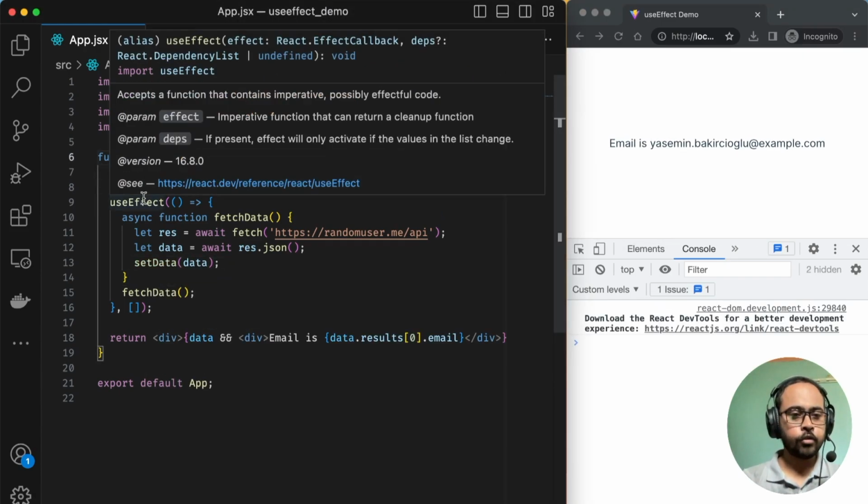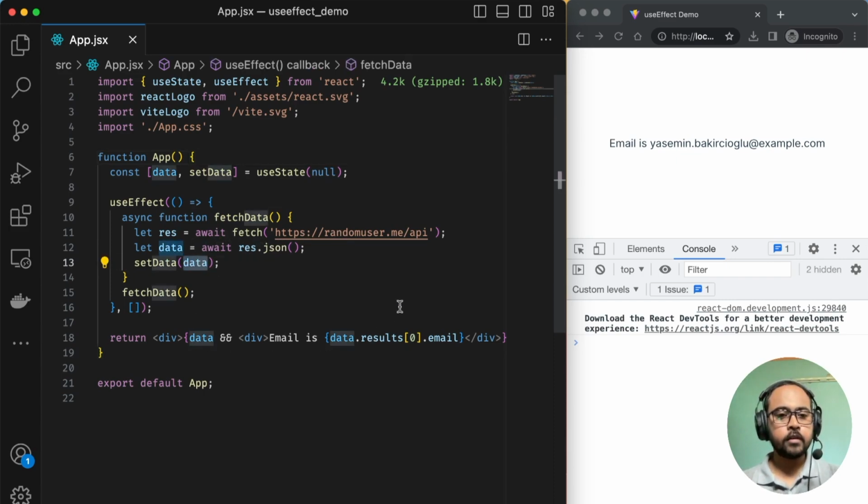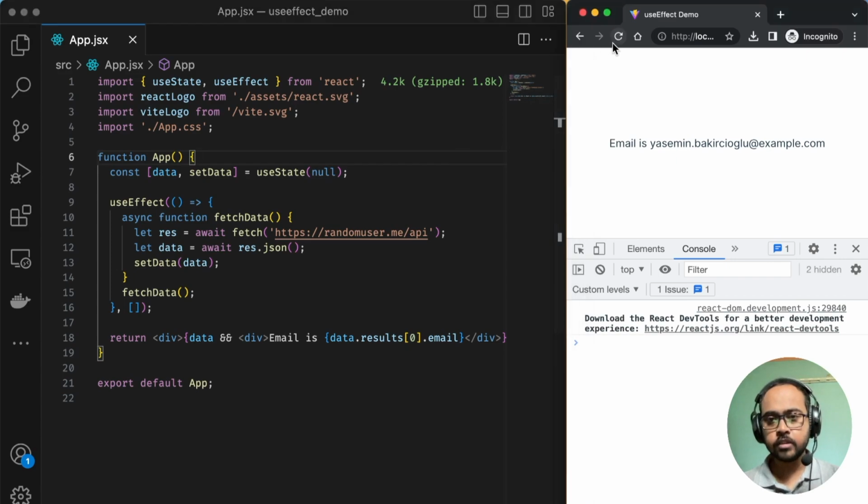Okay, so basically what we have done is that we have created a useEffect hook, and inside that we have created an asynchronous function. We are fetching the data from an API, and then we are displaying it on the screen. So that is how you can use a useEffect hook to fetch data from an API. If you refresh the screen, you can see that data is being fetched from the API and showing up on the screen.